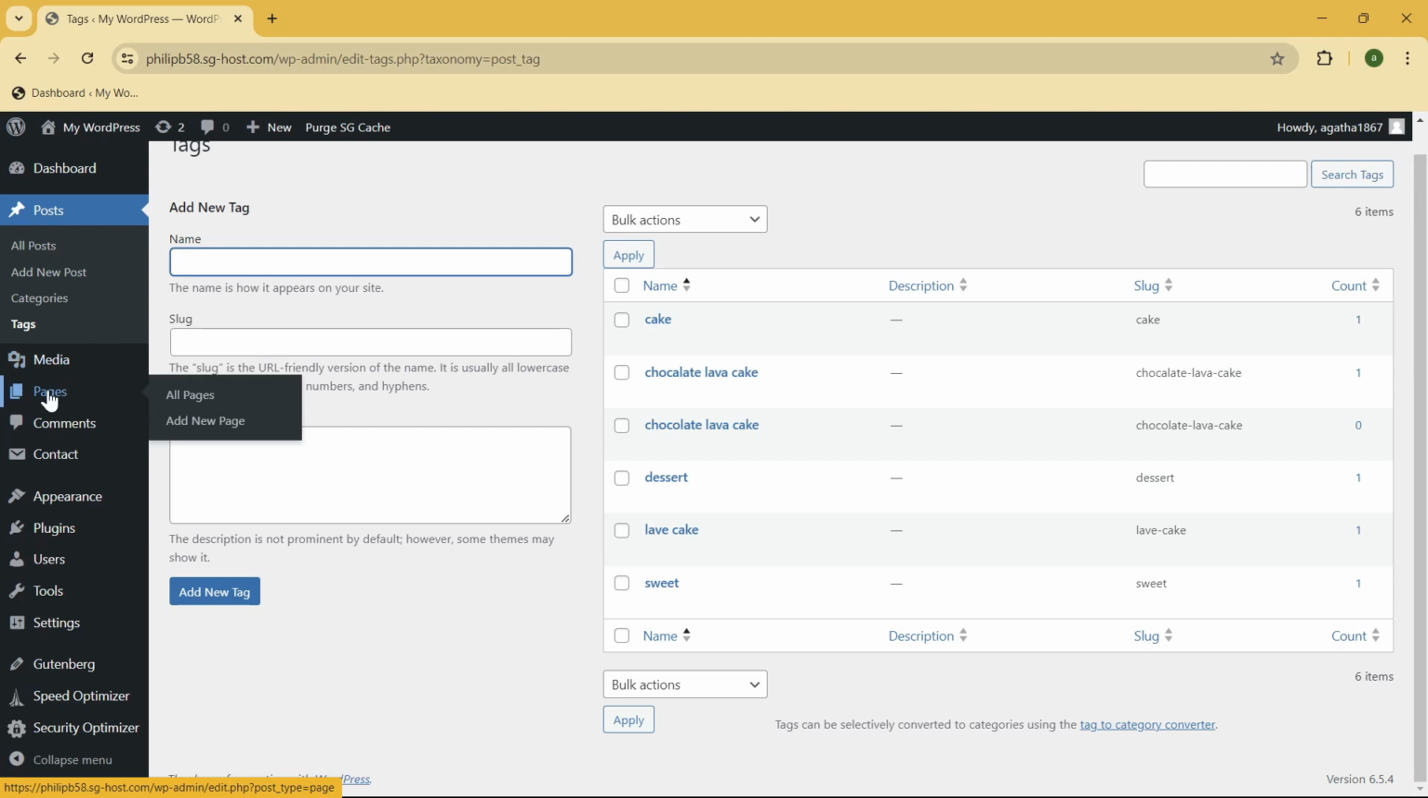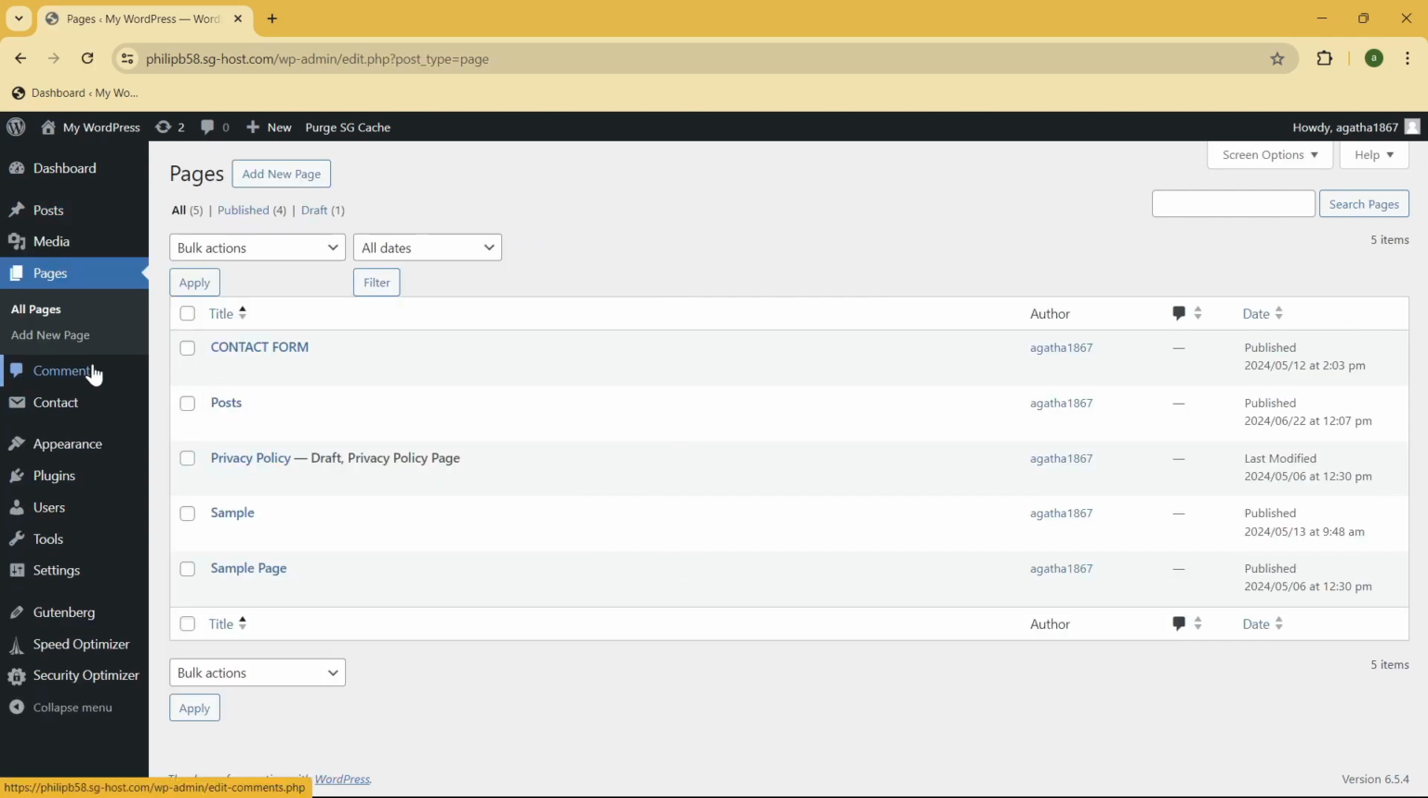Okay, so now we have Pages. For Pages, we have All Pages and Add New Page. This is like the Posts. If you want to view all of your pages, just go ahead and click on View All Pages. And if you want to add a new page or create a new page, click on the Add New Page button.